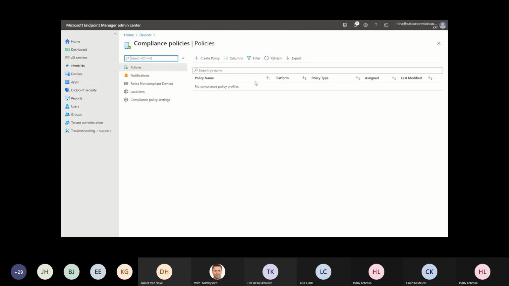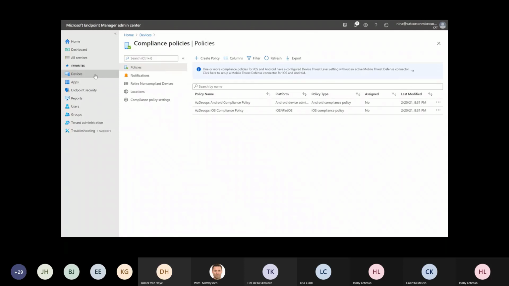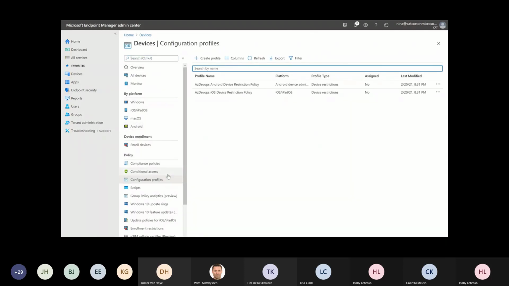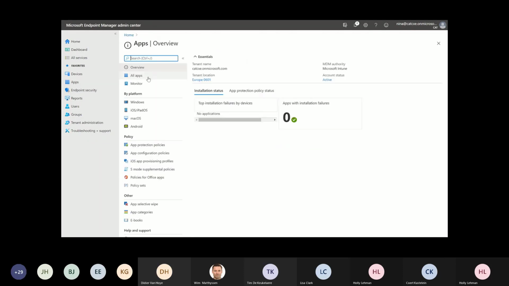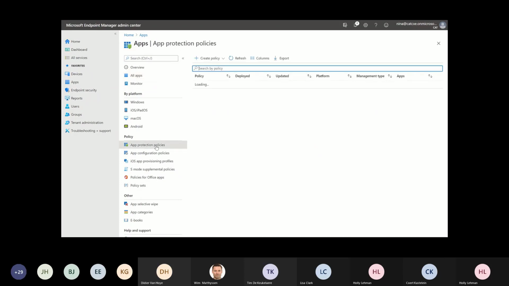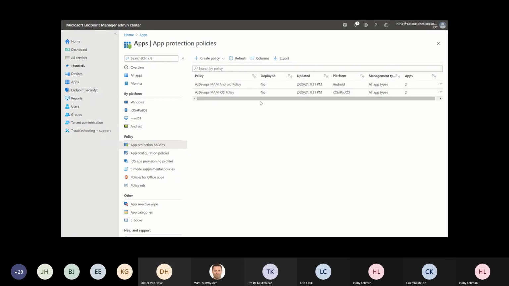So I'm gonna go ahead and refresh this, and we will see there are my policies deployed. If I switch back to configuration profiles, here they are. And if I go back to applications, there they are, my apps. And finally, app protection policies, if I hit refresh, these are there, so that's all good.